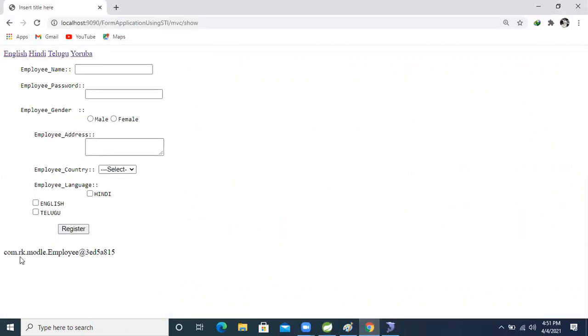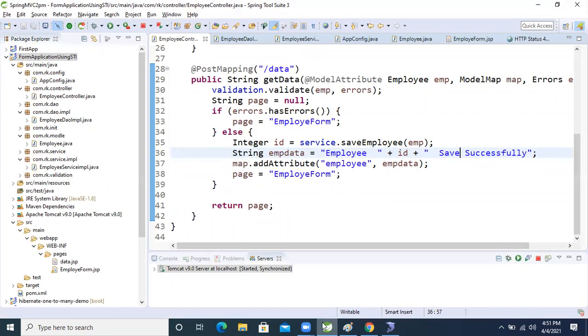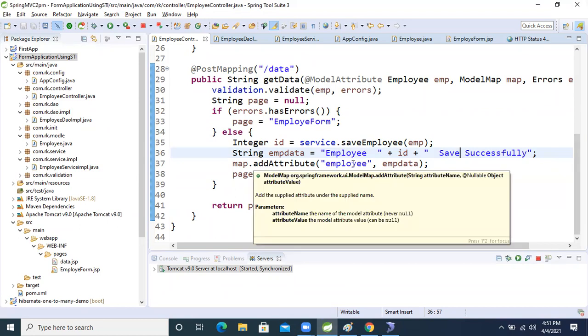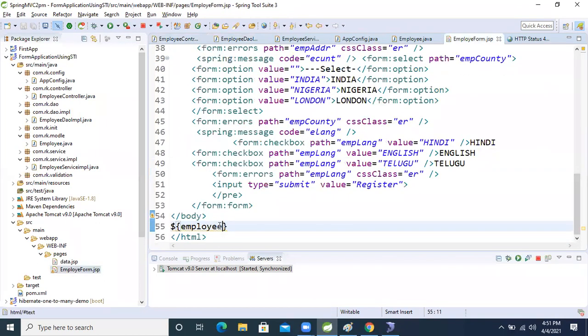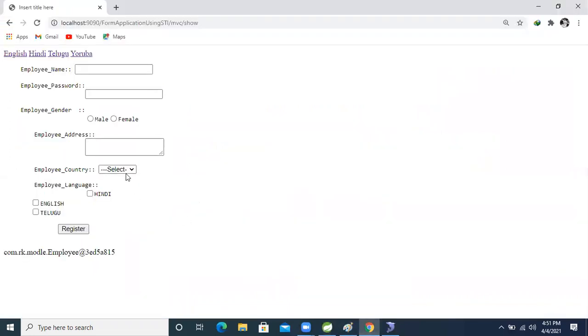Why am I getting this one? Employee com dot model dot this one. Employee data. This is the employee, right? Where the JSP one thing. One minute. This is perfect only. Okay, let's see.